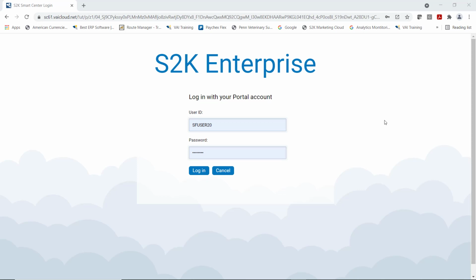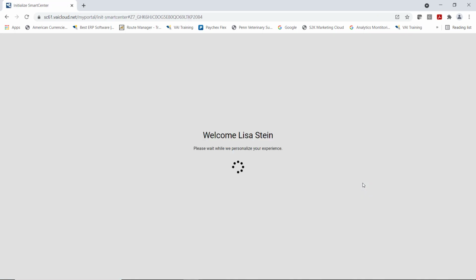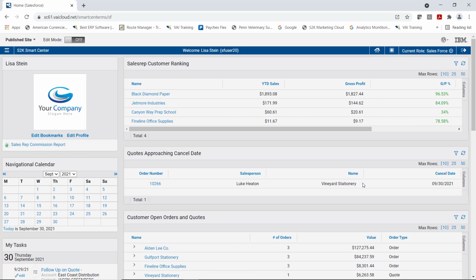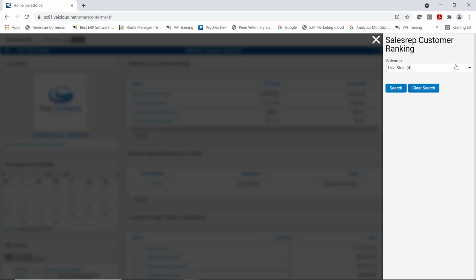Another enhancement in S2K Salesforce is in the KPIs and in the filtering. So let me sign on as a sales rep here once again. And what you're going to see is the KPIs on the screen have been enhanced with new content and a new look and feel. But more importantly, what we've done with all the KPIs is we've added this sales rep filtering to each one of the KPIs.